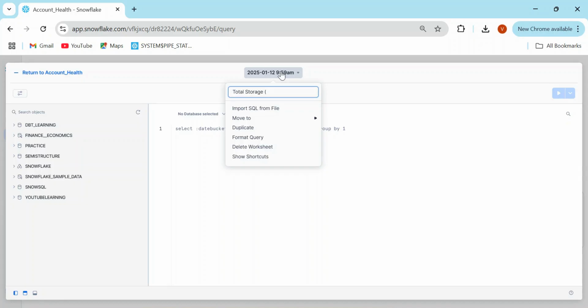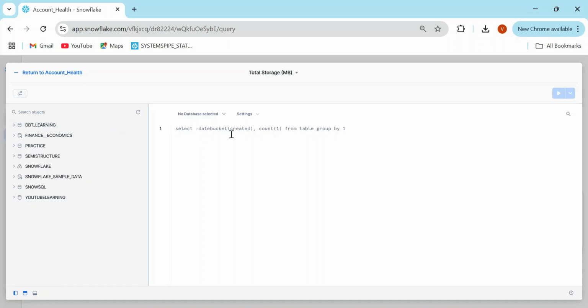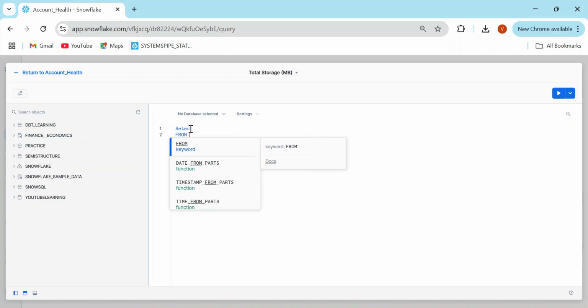But now in the total storage, you need to mention whether in terabytes, gigabytes, or MB. I'm taking MB, the only reason being that I have very small tables in my databases, and if I take terabytes, it will show 0.000 something, which is not going to look good. For that, I just have to write from Snowflake dot account usage. You need to pay attention to these particular views, because I'm sure you would be able to write the SQL statement, but which view I'm going to use is something you need to know. So for that, we have storage usage.